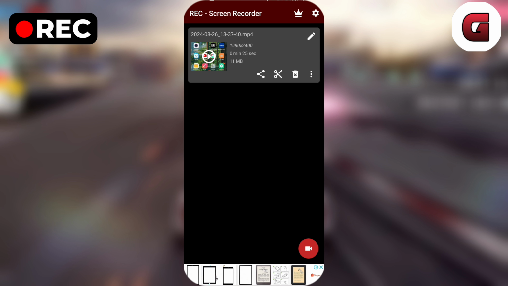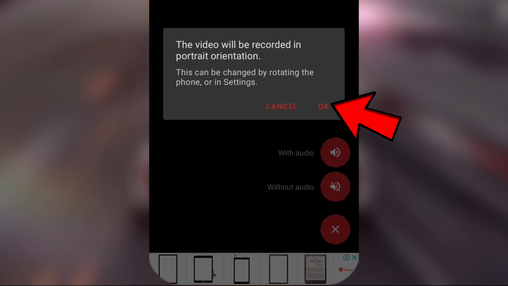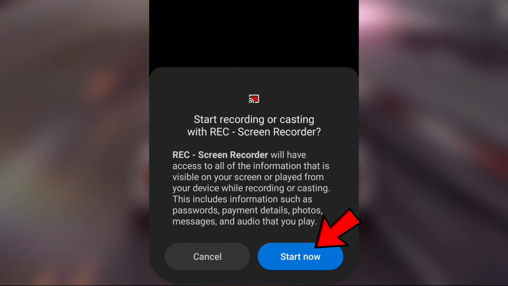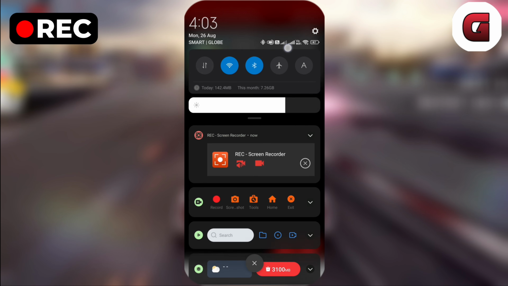So to start screen recording on this app, you just need to tap the record icon right here. And then you can also select if you want to record with audio or not. In my case, I will choose to record with audio. And then that's it guys, your screen recording will now start.